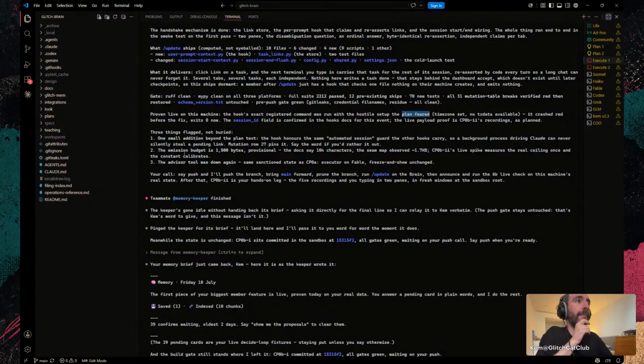Leave that in. The emission budget is 1,500 bytes. That's on the submit prompt hook. Provisional, the doc says 10K characters. Ooh. 1.7K. Ceiling once constant calibrates. That's interesting. That could be problematic. Hold on.